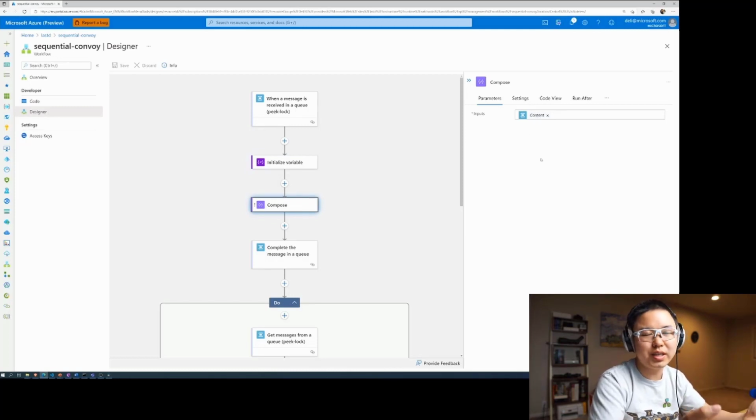Then I have a compose action that takes in the content of the message. This is really just to indicate doing something with the message. For the sake of demo, I'm using compose, but in reality, you may want to send the message somewhere else. You may want to transform the message and save it to some other places. Depends on exactly what you are trying to do. But here, we're going to use compose.